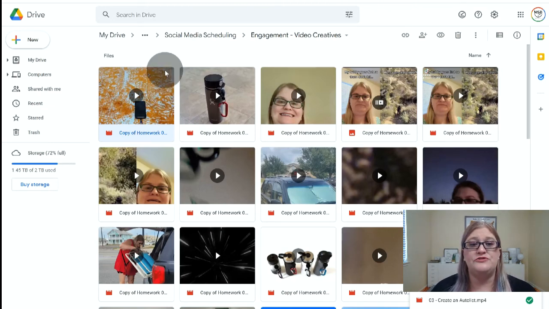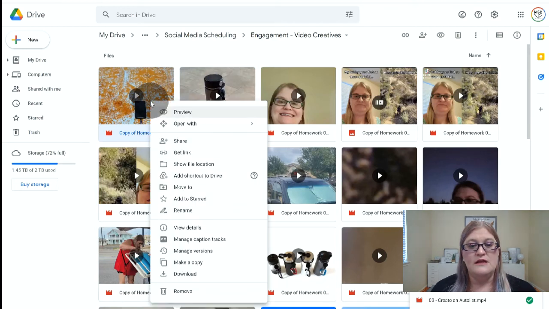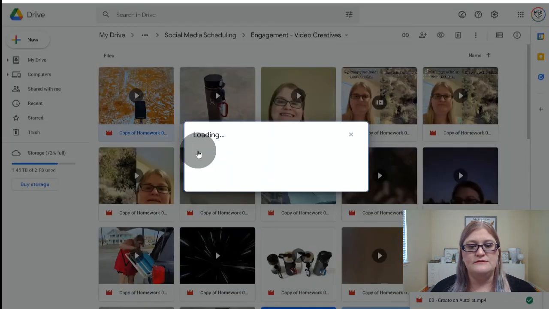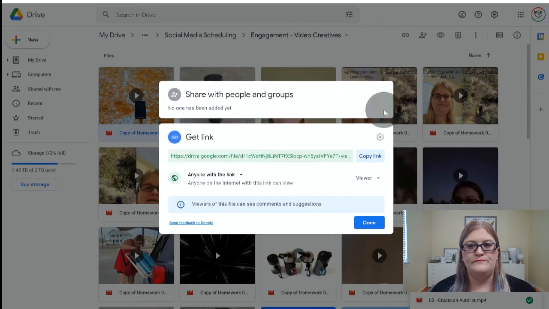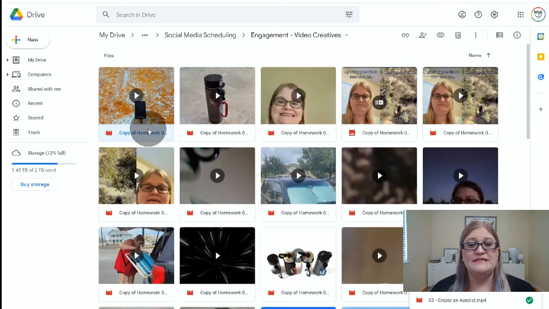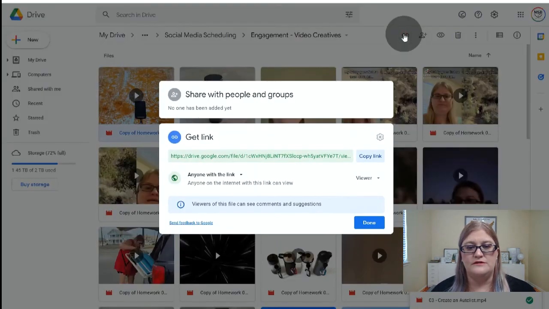You're going to come into your Google Drive. You're going to click on whatever it is that you're wanting to use. So you can see this one is now highlighted because it's blue. You can then either right click and click on Get Link, or if it is selected, it has to be blue, you can click on the little link icon up here. Either way, you're going to then click on Copy Link.